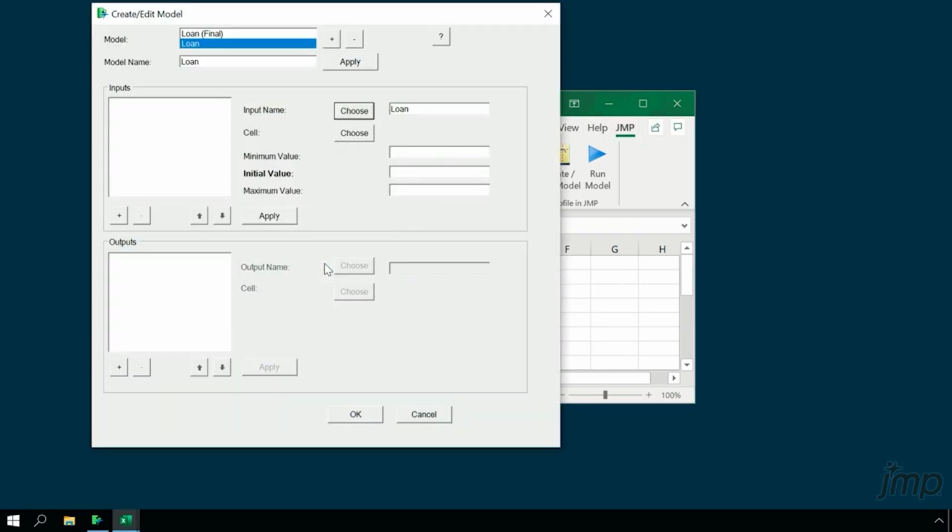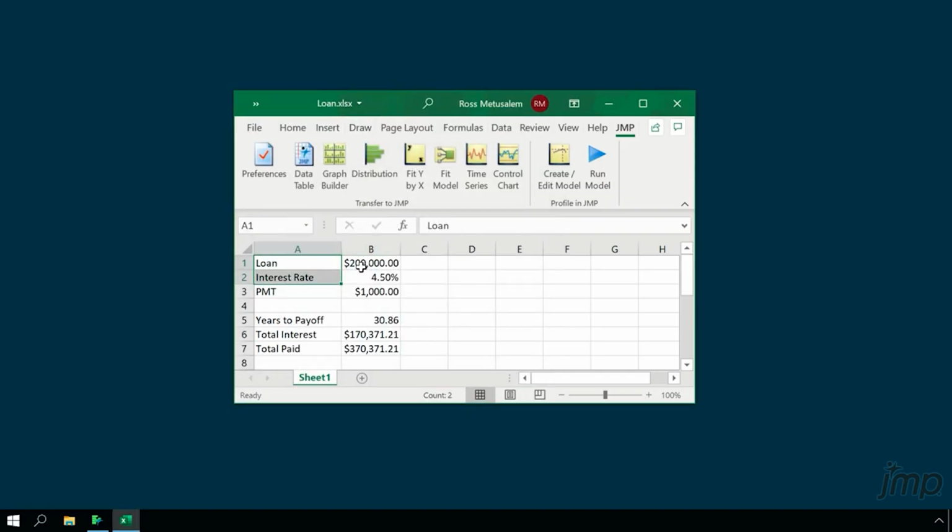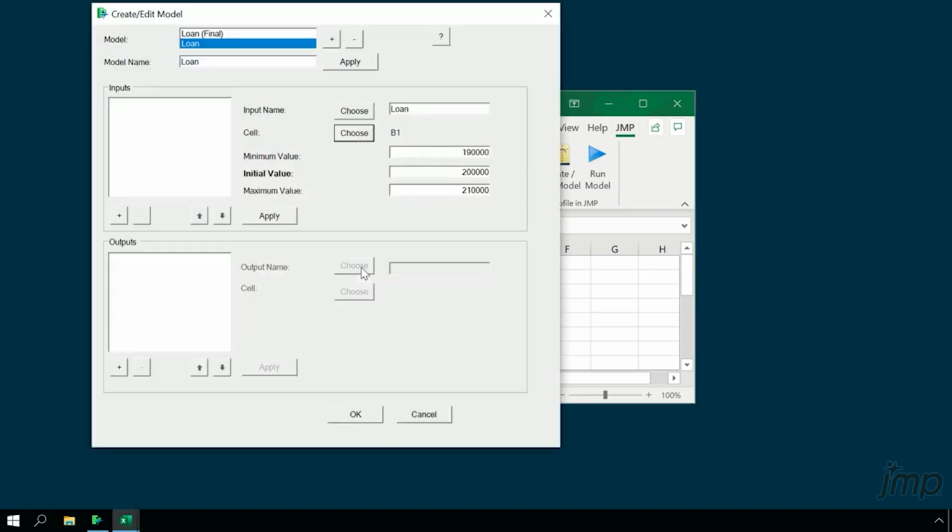Next, we'll specify which cell in our spreadsheet contains the loan value itself. Again, we'll click Choose, and now we'll click on cell B1 because that's the cell that contains the loan value. You'll notice that the initial, minimum, and maximum values for this loan variable have been specified for us based on the value that was in cell B1. These are the values that specify the range and initial value for the loan variable when we launch the profiler. And if we like, we can change these manually. When we're finished with this first input variable, we'll click Apply to save it.